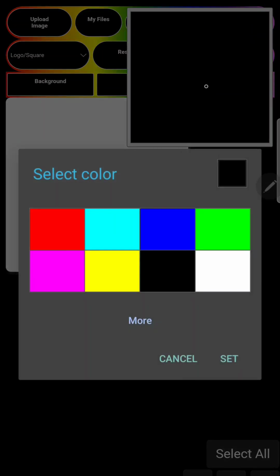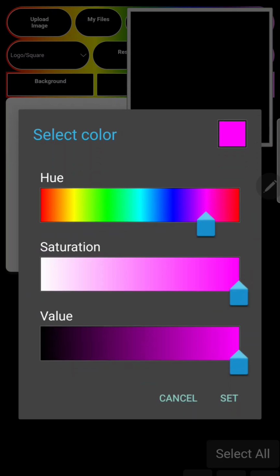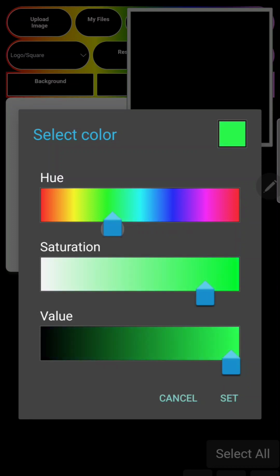So the square up top will show you the color of your canvas currently. So you're going to click on that, and then it'll pop up all of these little squares. You can choose any of those colors, but if you want to play around with some more colors, just click on more. Make sure the saturation and the value is all the way to the right, so you'll be able to see all of the colors that you can play with.